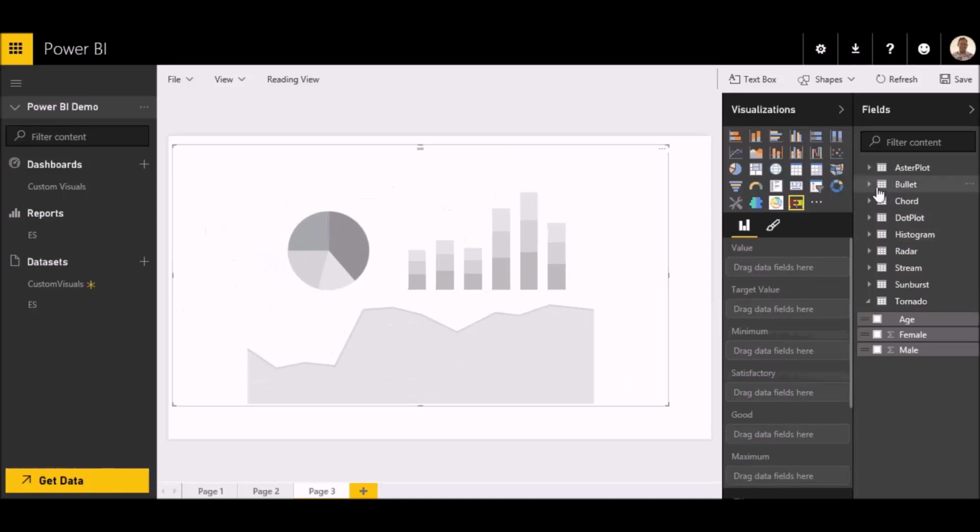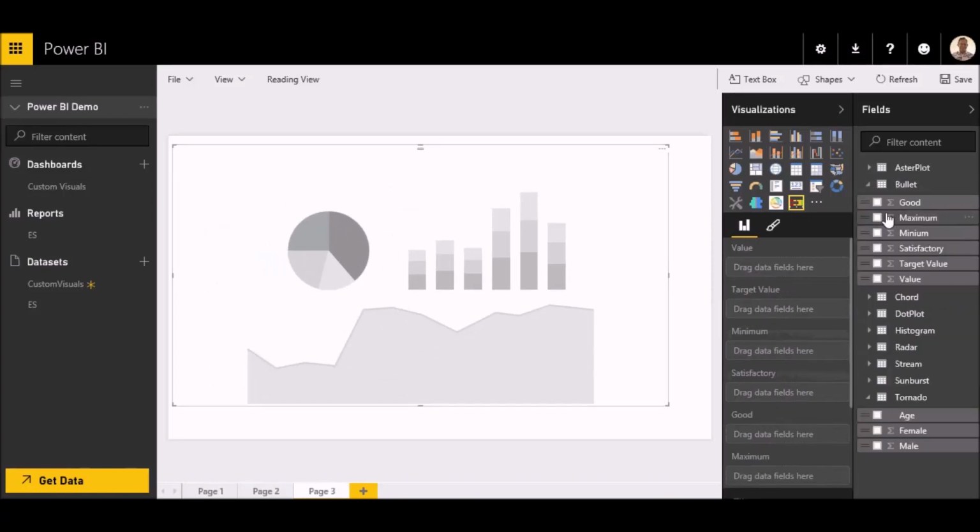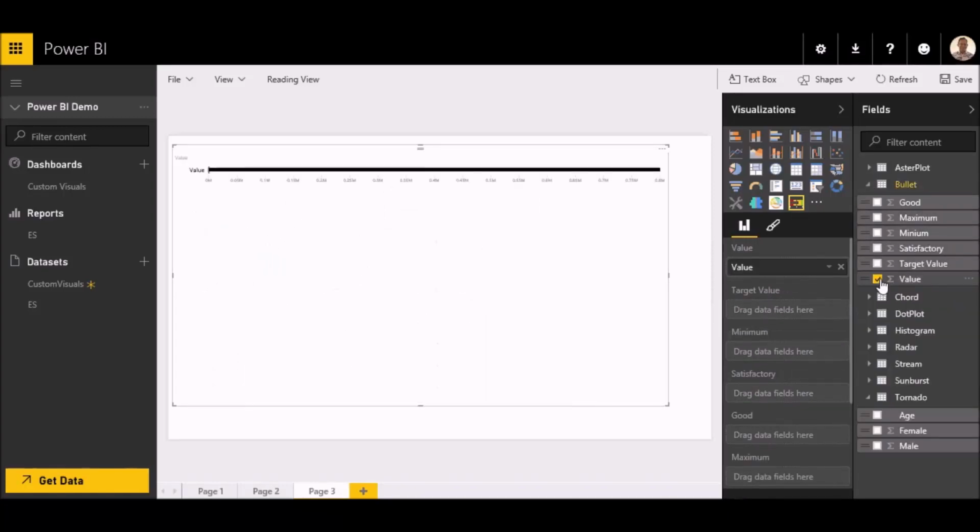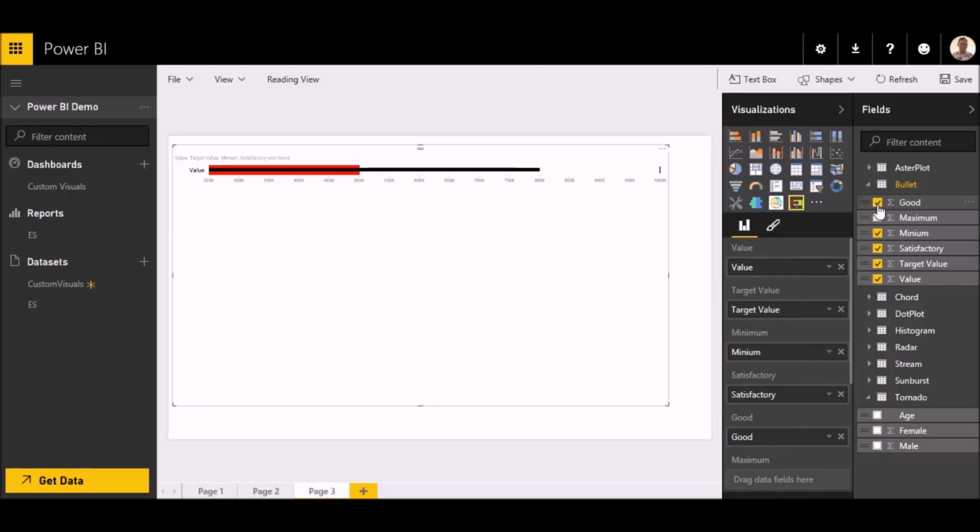Bullet chart is useful to display the value against a number of qualitative measures. For example, I have a value field here, and I also have the various ranges. I have a target value, I have a minimum, a satisfactory, good, and maximum experience.